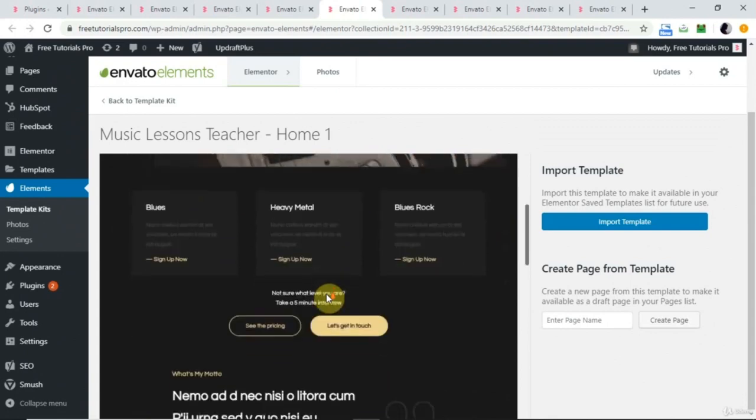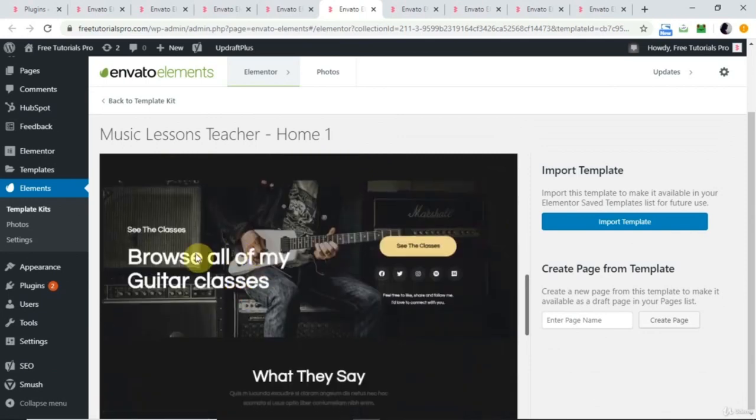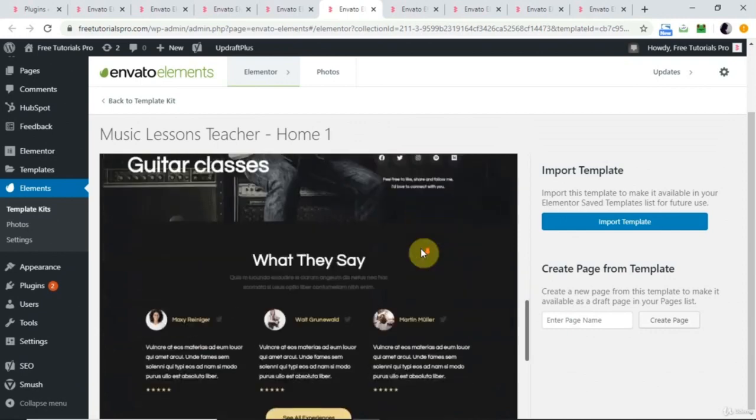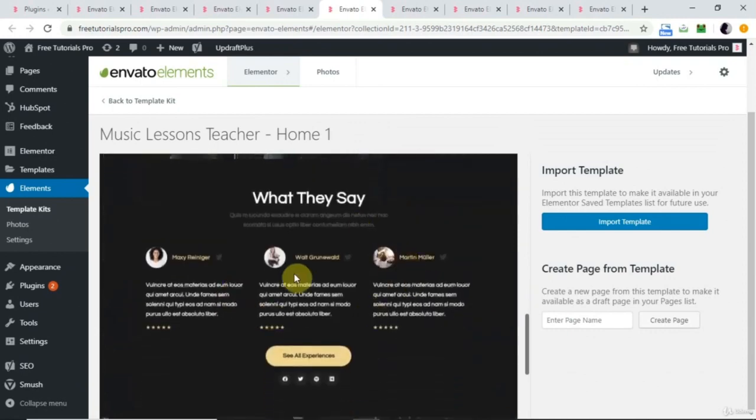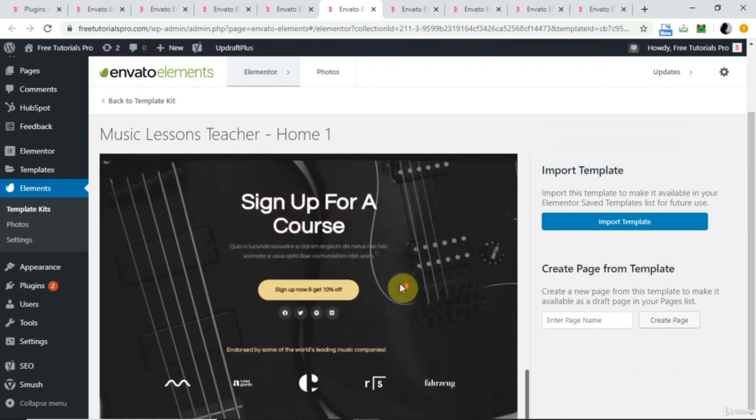Then the classes that they take: blues, heavy metal, blue rocks, etc. A small write-up by the instructor itself. Then it lets you browse all the guitar classes that they do. You can just click here and see all the classes. Then there are testimonials from clients. Then there is a sign up, basically a call to action section where your visitors can actually take an action and sign up for your services.